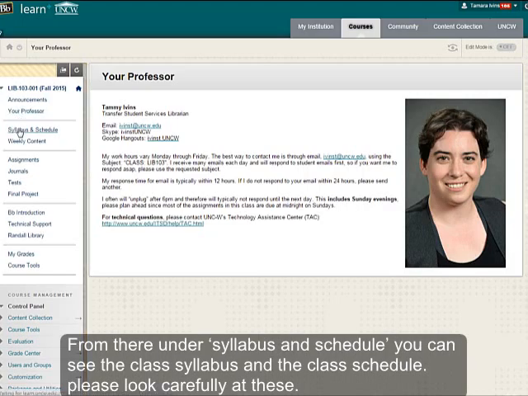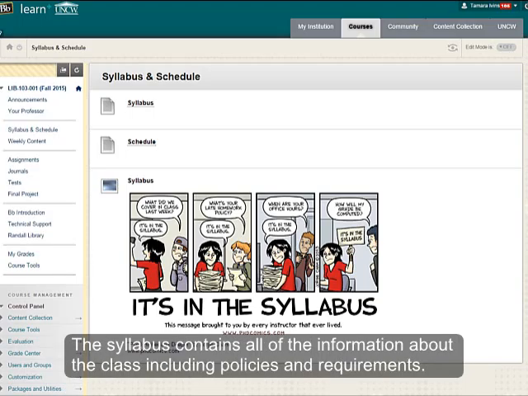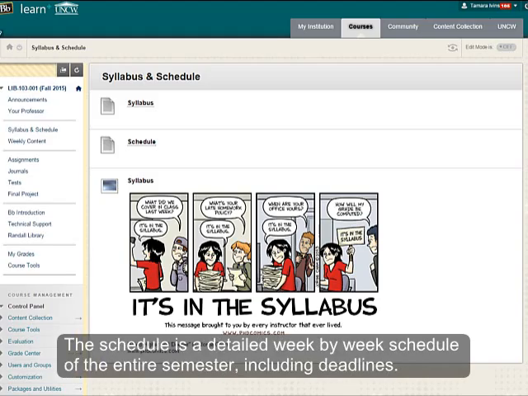Next, the syllabus and the schedule. Again, exactly what it sounds like. Come here for the class syllabus and schedule. Please look carefully at these. The syllabus contains all the information about the class, including policies and requirements. The schedule is a detailed week-by-week schedule for the entire semester, including deadlines for all assignments and projects.